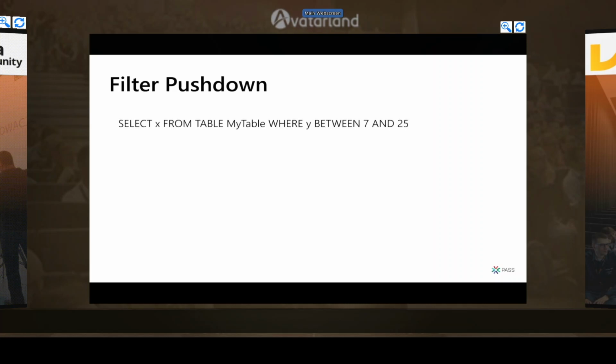So the next thing that Column Store can do is, if you have simple filter conditions, it can push down the filter into the storage engine. That means that the query engine that processes the query doesn't even get the data. It's filtering out the data before it gets selected.